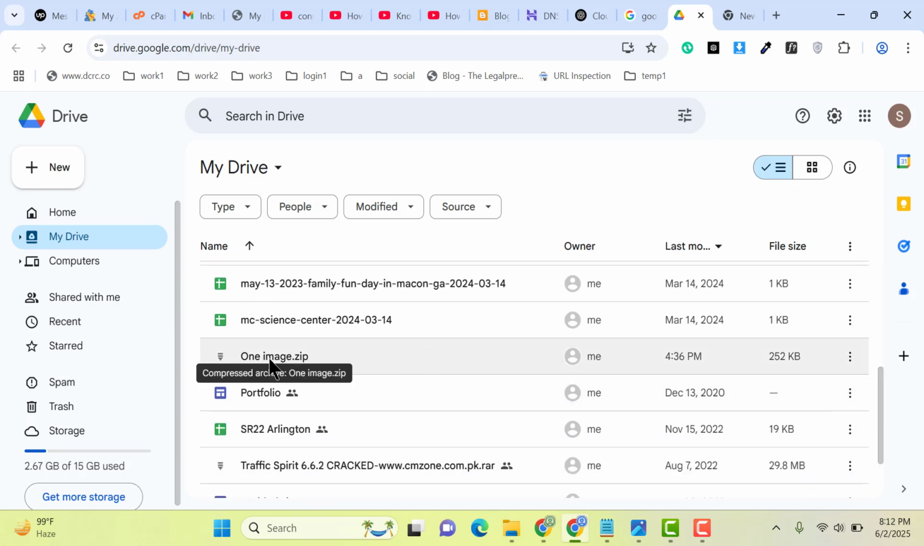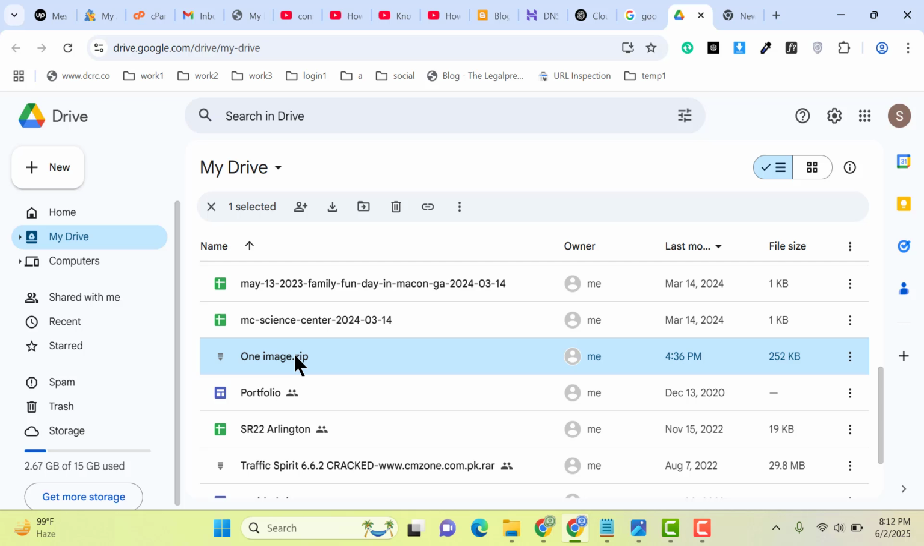Here you can see this one, and if you want to download the file, how can you do that? On the top here you can see the download button. Just go here and you can easily download this file onto your laptop.